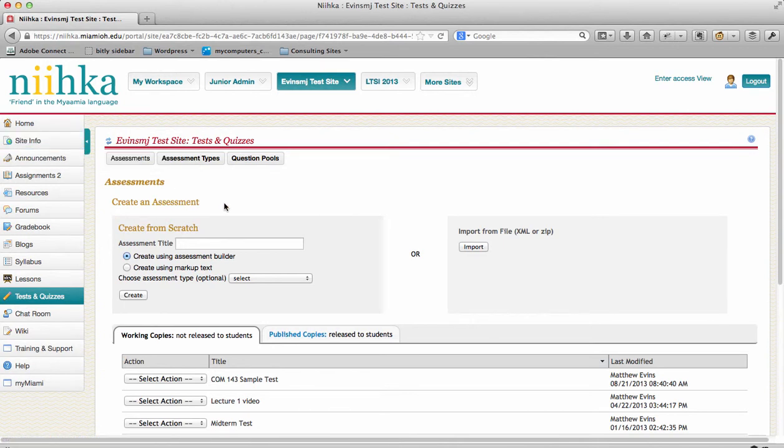Once you're in the Tests and Quizzes main page, there's a section at the top that says Create an Assessment. And we're going to choose Create from Scratch. And the first thing we need to do is give this assessment a title. So I'm going to call this Training Test.